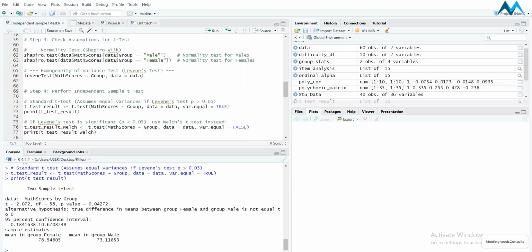You can see the mean in group male and the mean in group female. The t is 2.07. The degrees of freedom is 58. Yes, the total sample is 60: group one is male, that is 30, plus female, that is 30. So 30 plus 30 is 60, minus 2, that is 58. That is why I have this 58, and the p-value says 0.04.